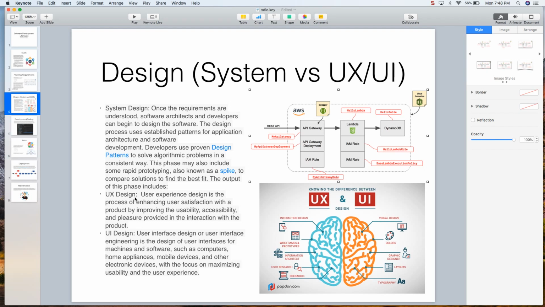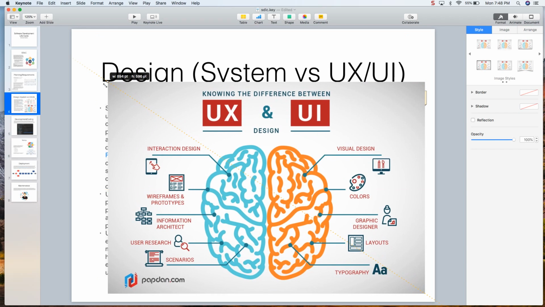So UX design is user experience design, the process of enhancing user satisfaction with the product by improving the usability, accessibility, and pleasure provided in the interaction with the product, right? So if you look at UX here in this diagram, you're focusing on interaction design, wireframing, prototyping, information architecture, user research, and scenarios, right?